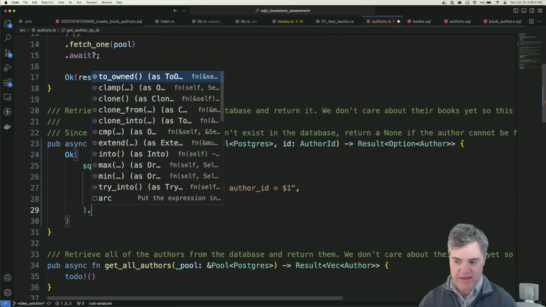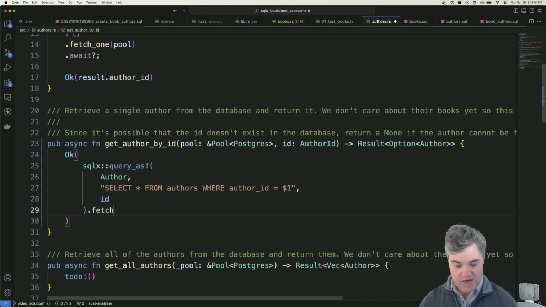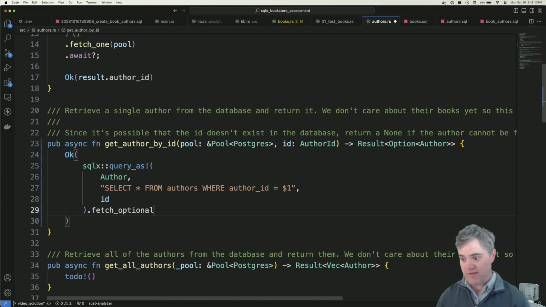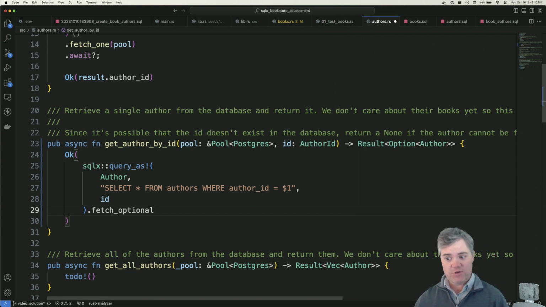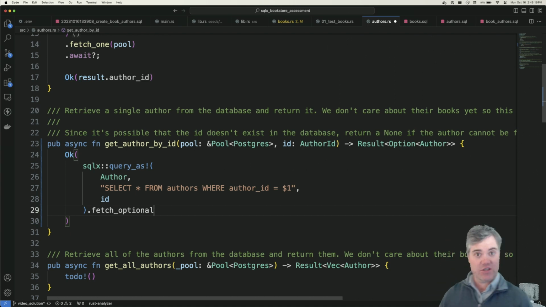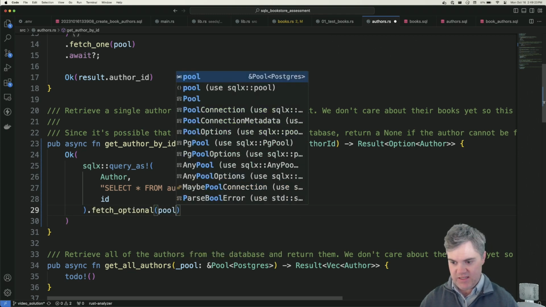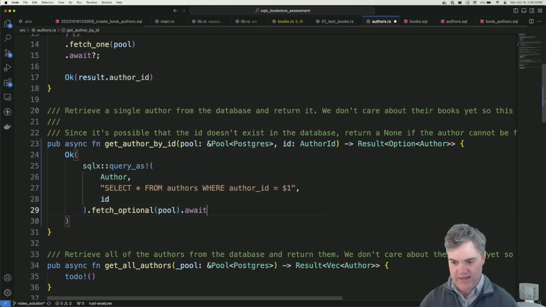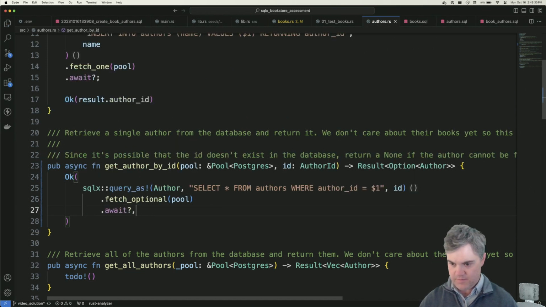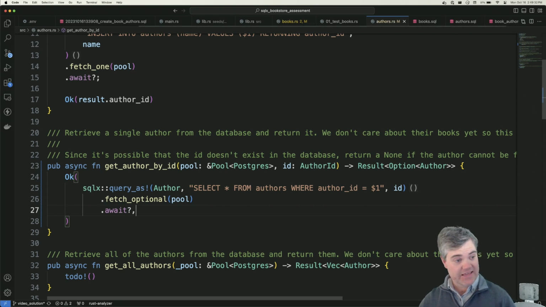I want to do a fetch optional, which I believe it's fetch optional. It will tell me if it's not, obviously. Fetch optional, I believe, returns an option in the case that it doesn't find it. So basically, it's just to find one or none. Hand it the pool, await, and question mark that. And yeah, I think that works.